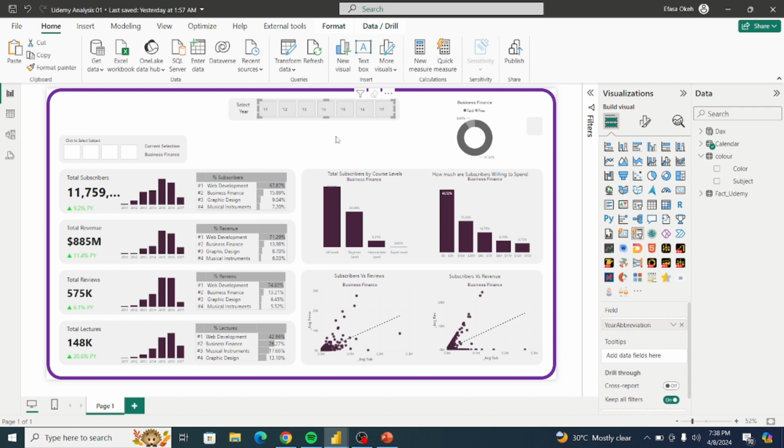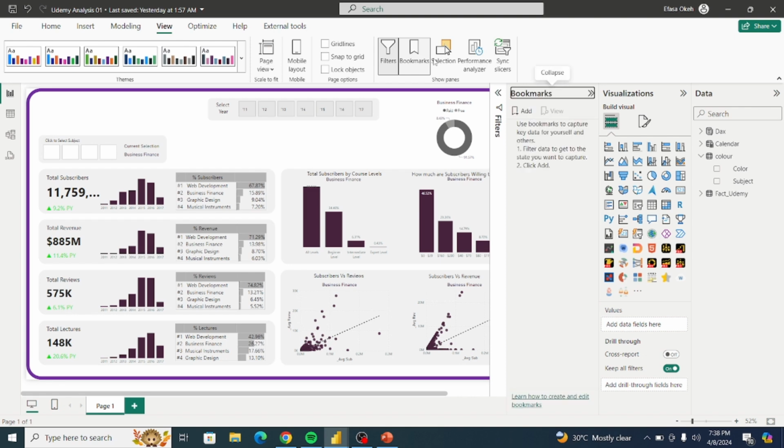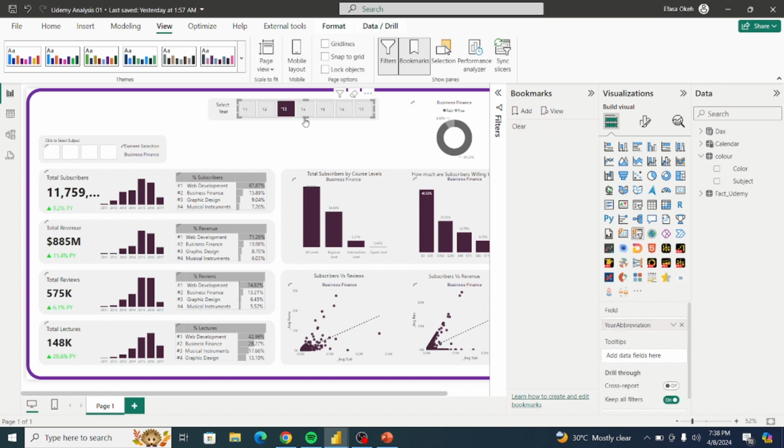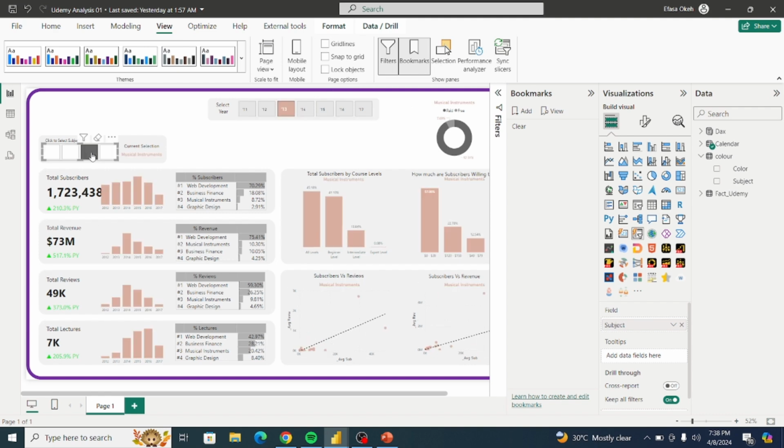So since we're not filtering, at this state I'll just say I want to create what we call a bookmark. So I'll simply come to view, bookmarks. I would add a bookmark for this state, and I'll simply say this is clear. Now, what I'm trying to do is, say I have a particular year selected. This is 2013. And let's say I have a particular subject also selected. Now I want to return back to a state where I don't have anything selected. So we have to clear.